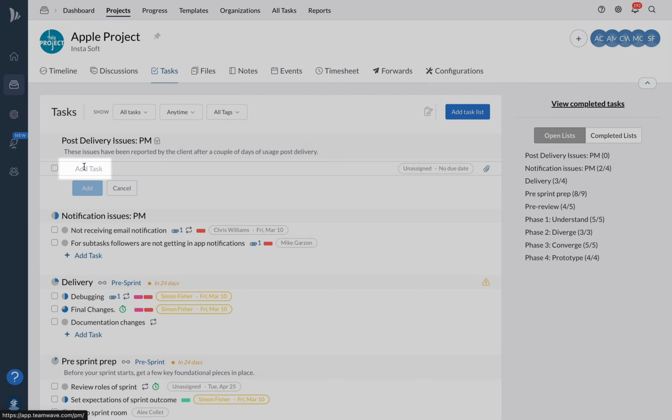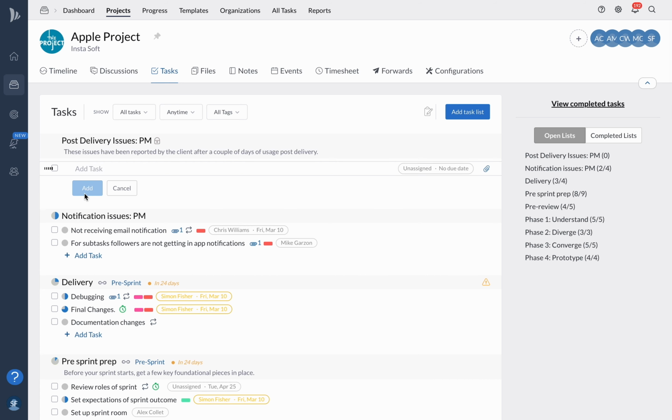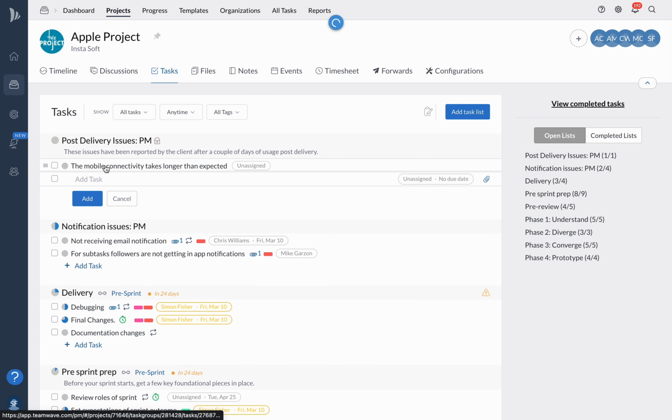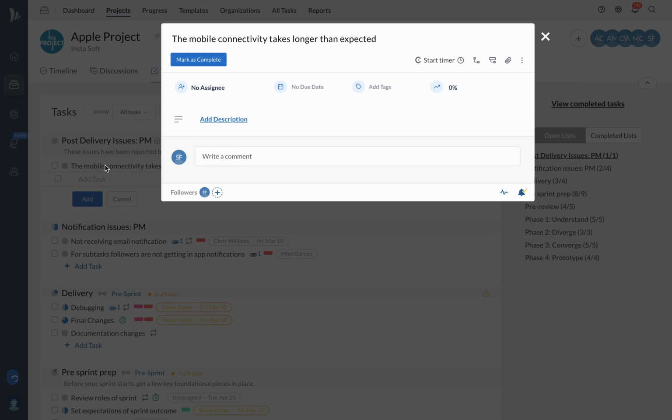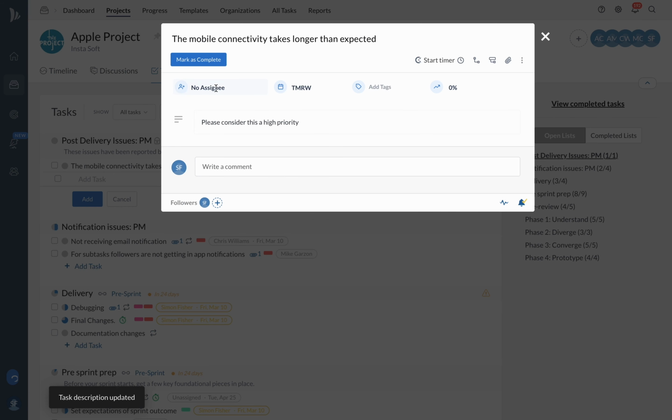Click on Add Task in the list and give your task a name. Then go ahead and click on it. In the pop-up, you can set a due date and even assign it to someone if you want. You can also add optional details like tags for easy organization or upload related files.